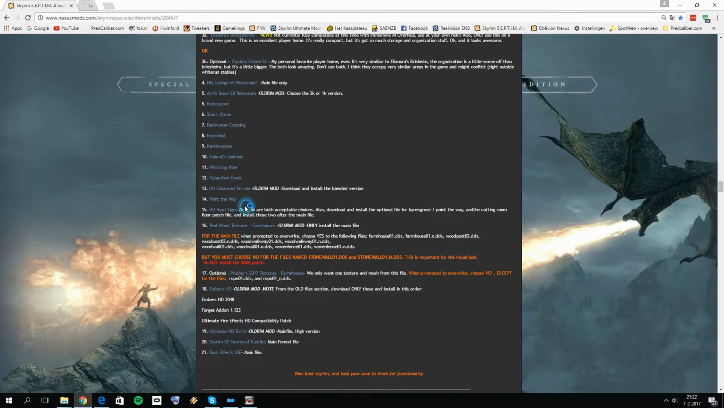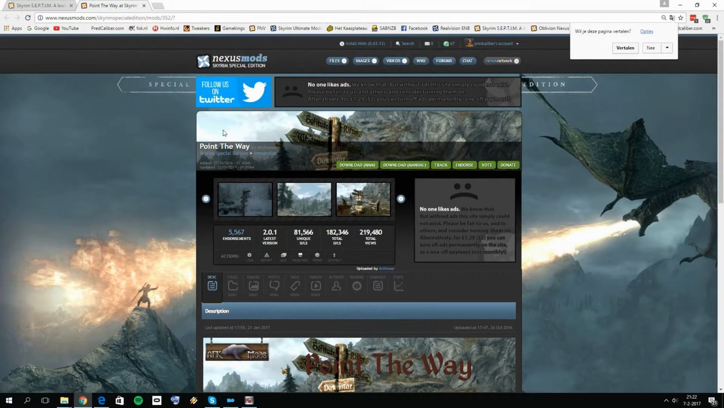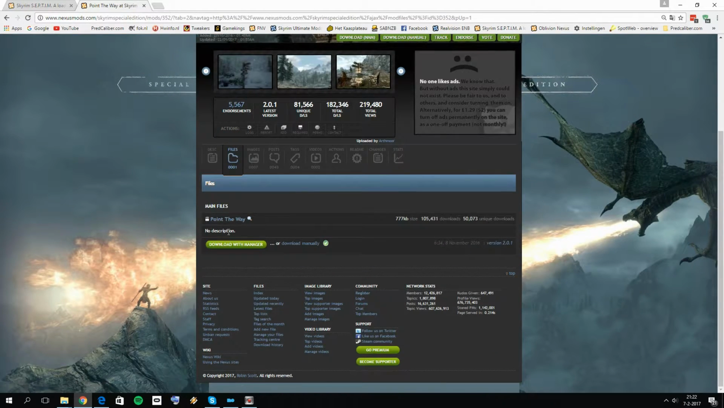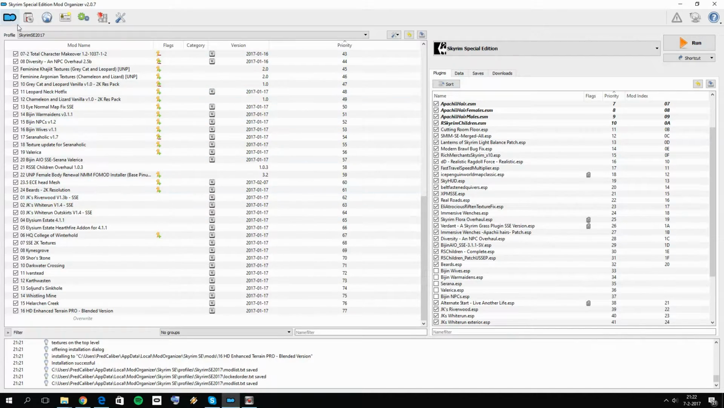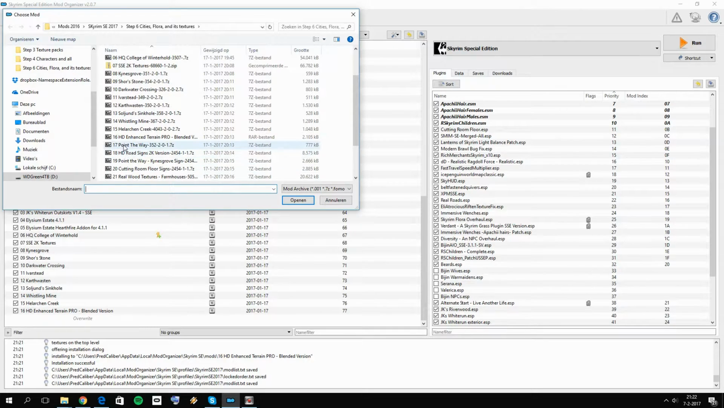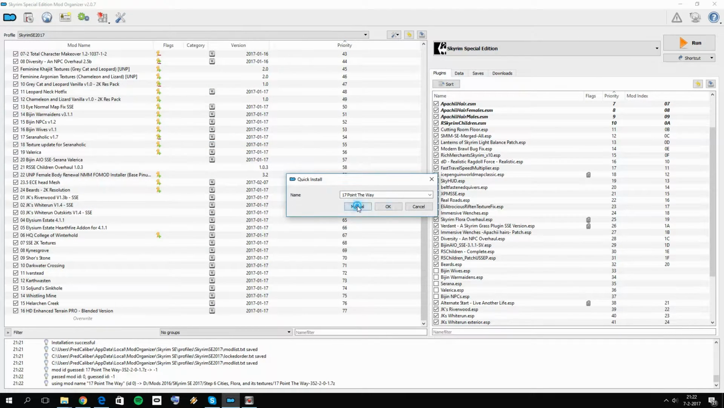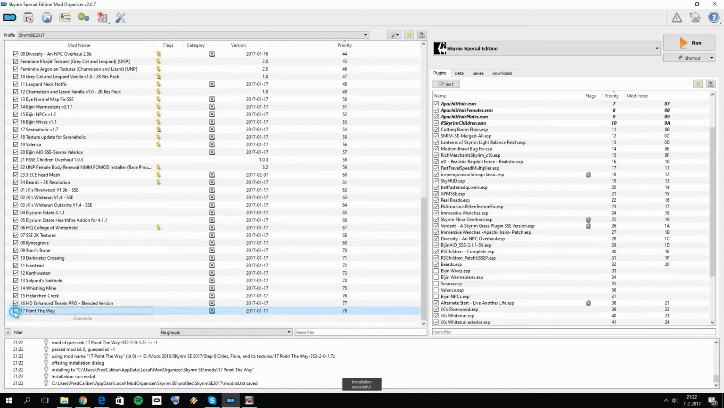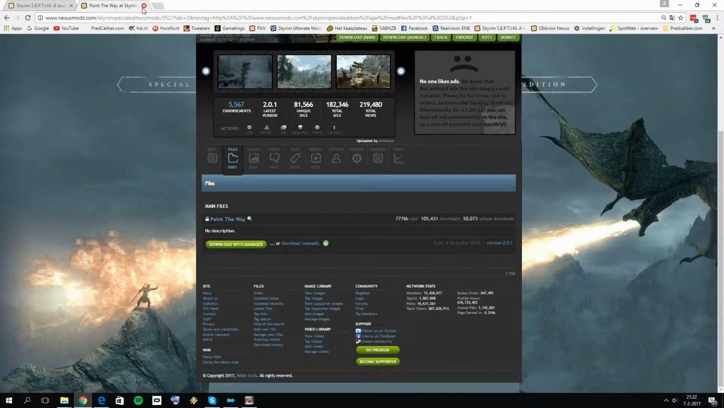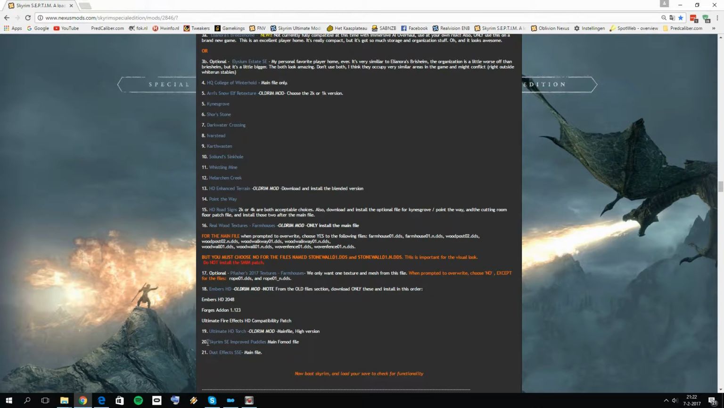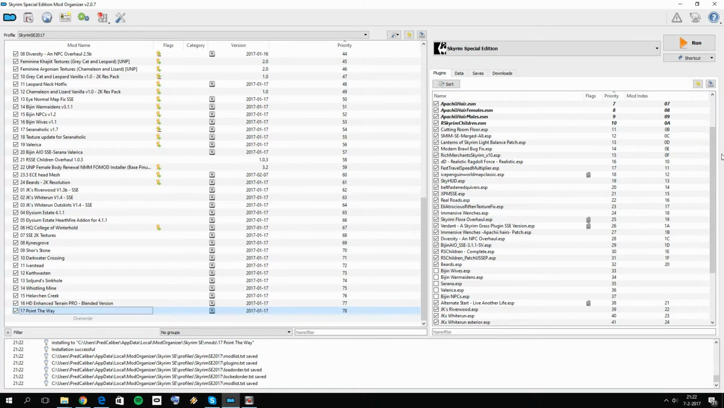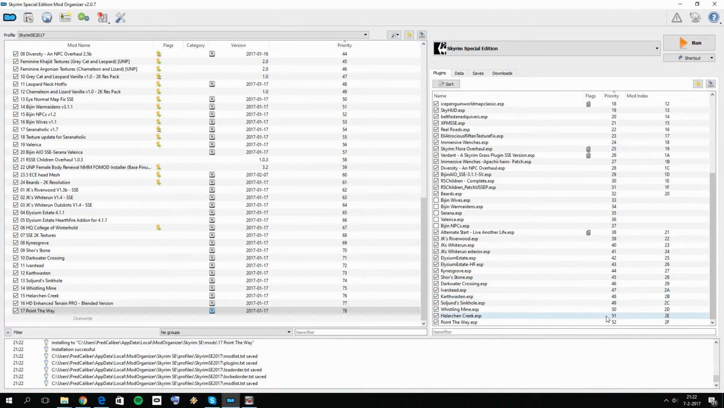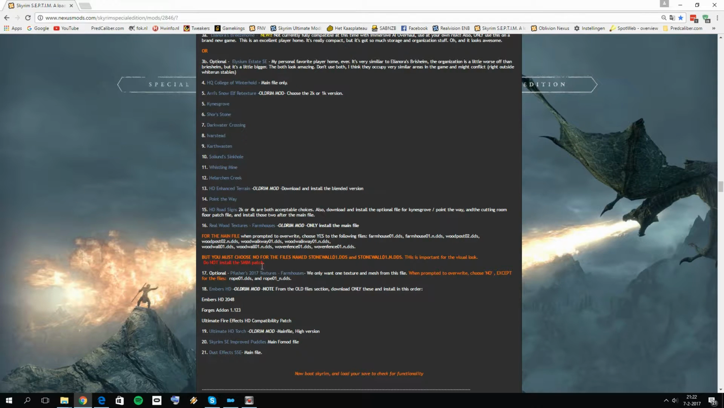And then we have Point the Way, which I thought adds extra road signs. Click on files. It's also one mod. It's a pretty small mod. Actually comes with a BSA and ESP file. We have to be careful because the maximum is 255, which we can have, but we don't have. We don't even have 100. We have 50, so we are fine so far.